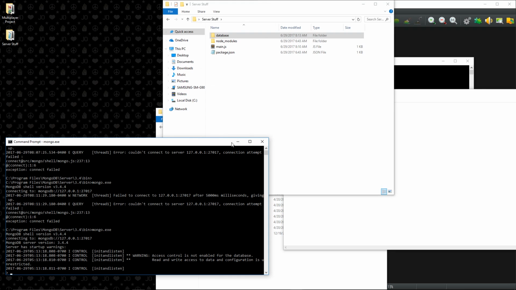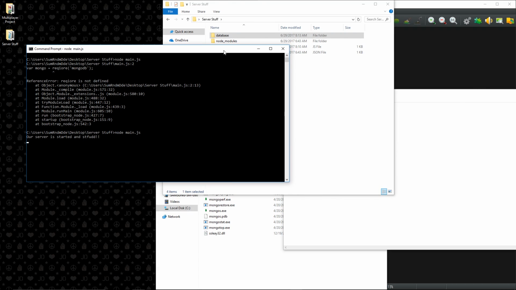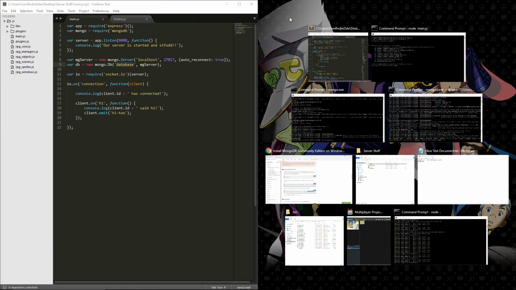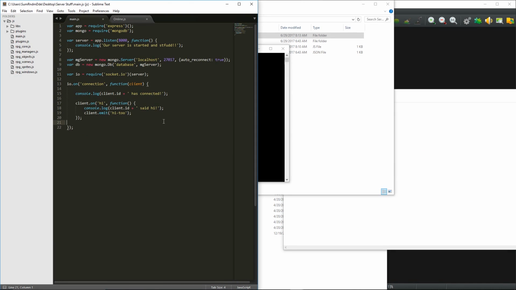So we can close down these two things like this, open up our original server like this. So now we should be able to store stuff into this database. So let's try and do that real quick. So we're gonna open this guy right here, put him over here. We'll close that. So now we have our server right here.